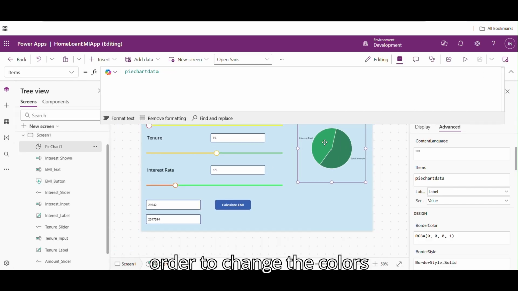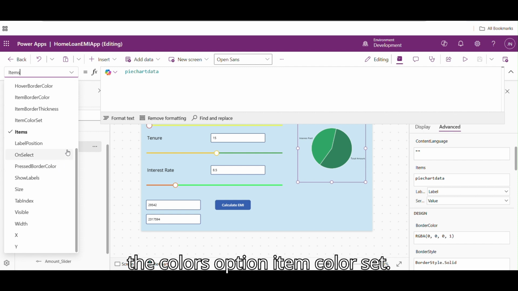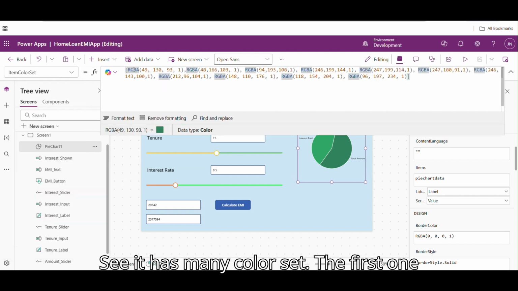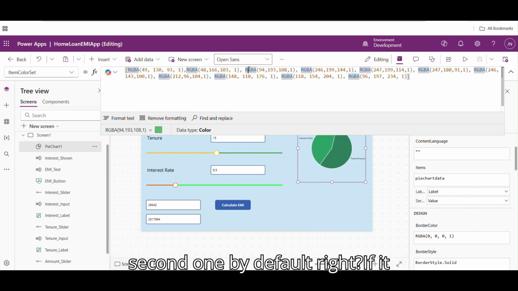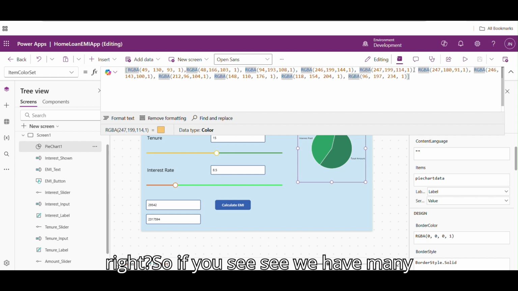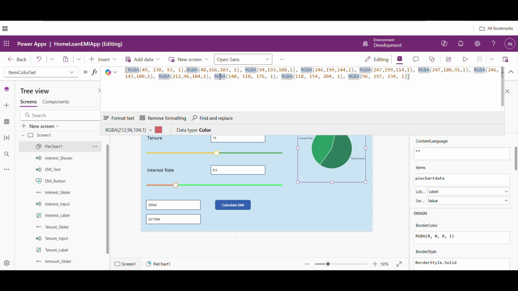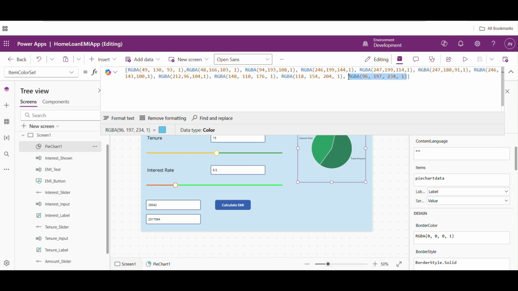Now in order to change the colors of this data, I'll go to the colors option, item color set. See, it has many color sets. So first one is this. Now it has taken the first and the second one by default, right? If it has more, it will take more colors. So if you see, we have many color options. So what I'll do is I'll take this blue color, right, and I will paste it here.